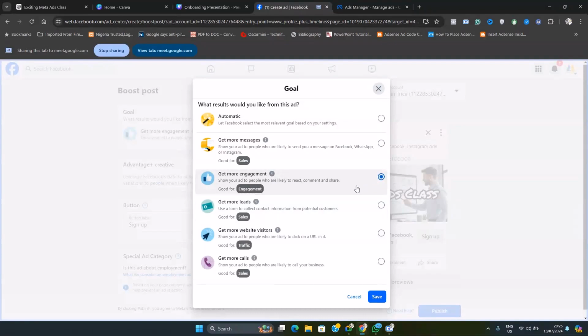But you can still specify what you actually need for this particular advert. If it is just for engagement, then you select engagement, which means if it is a video you are promoting, you need more views. If it is a normal post you are promoting, you don't need only more views, you need more shares, more comments, more likes.